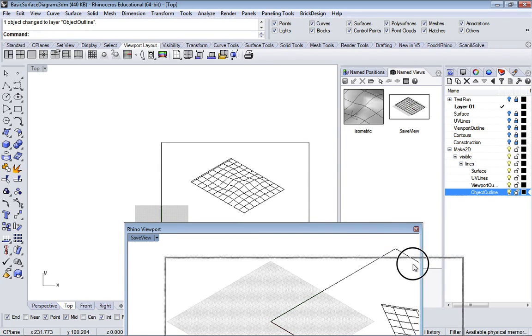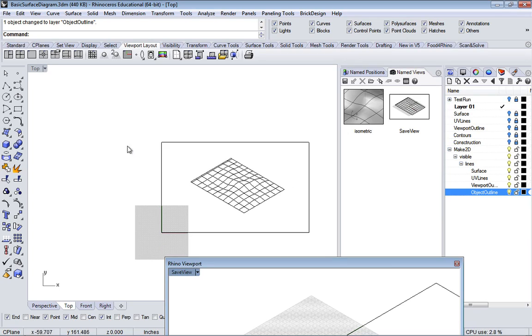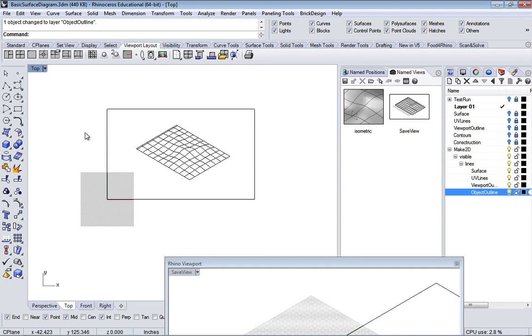Don't close the viewport yet. Let's just go over here to our top view. You'll notice that under Make 2D it has all of these sublayers. So that's how we can make a new sublayer, by selecting in here and creating a new layer, so that we can organize it. Everything on the Make 2D is under one layer, which is really quite nice.